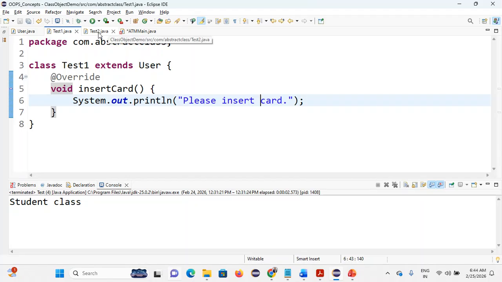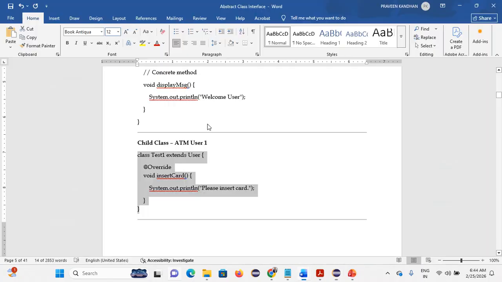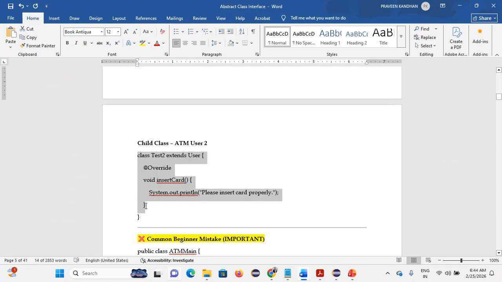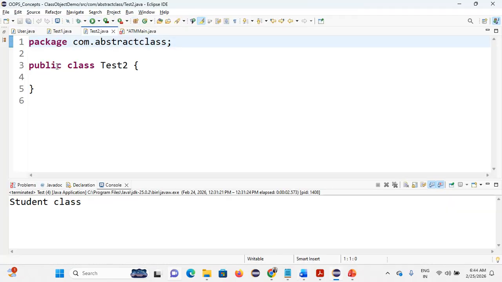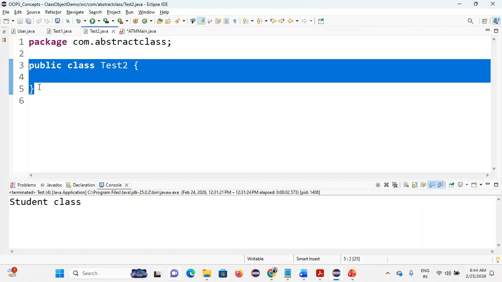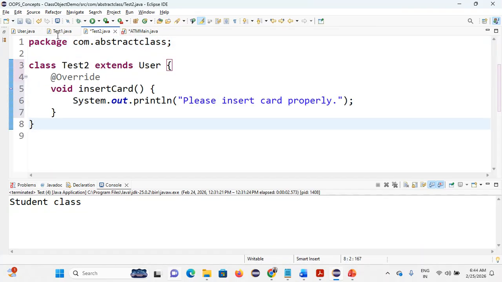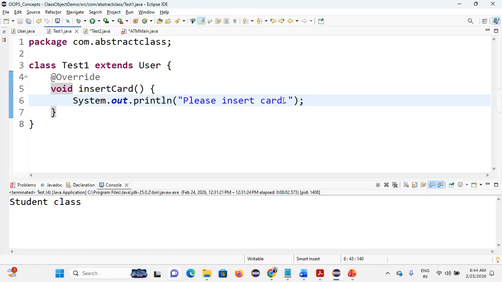Next, I'm creating another child class, Test2, again overriding for demonstration purposes. I'm showing it again, overriding. For your reference, I can give the message, please insert card properly, and in parentheses I'm giving Test1.